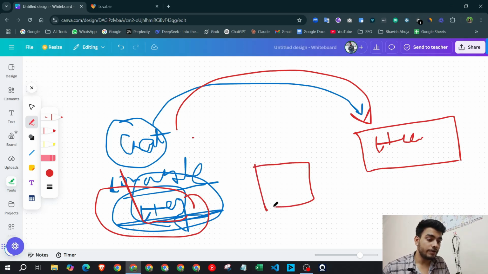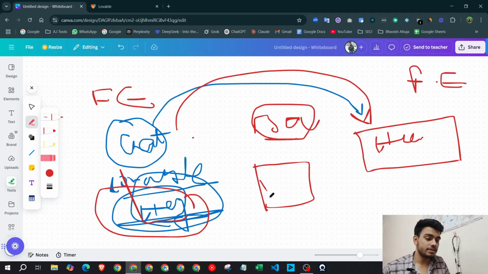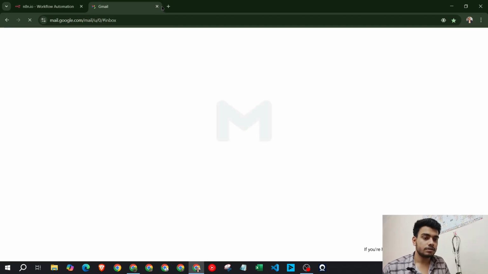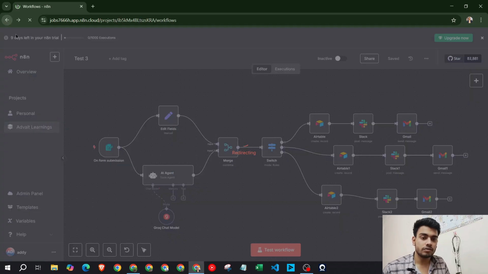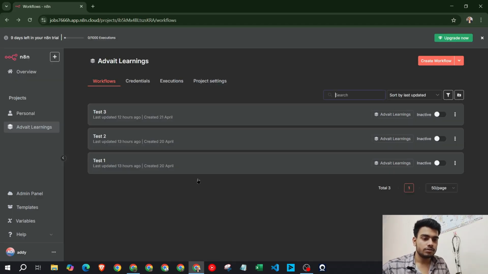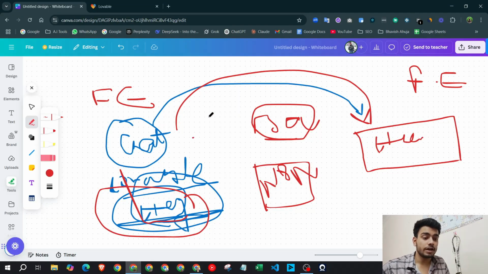And now in between we have our backend. These both are front end, and this is also front end, and this is our backend, that is N8N. Let me first show you the N8N dashboard. So this is our N8N dashboard. I have already created one workflow. Let me get back to our main dashboard. As you can see, this is the N8N dashboard. We are going to create one workflow here, and we'll connect that to our Lovable, and this works as a backend.